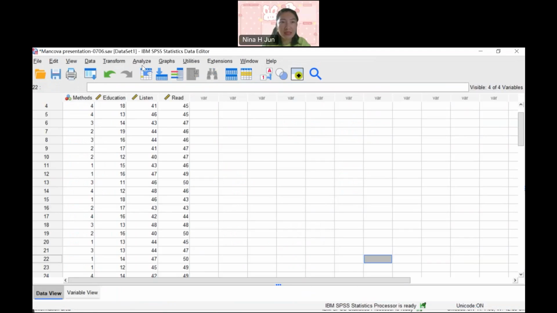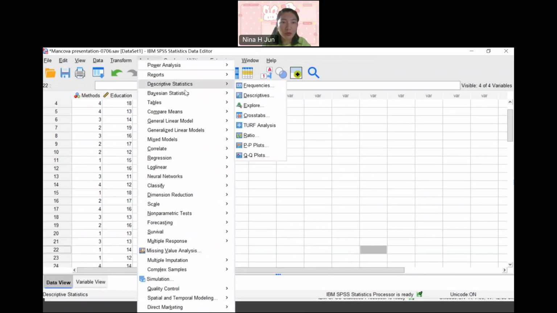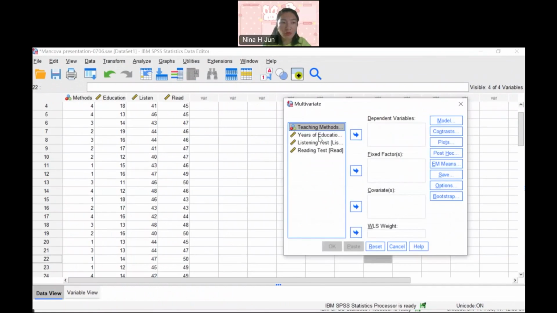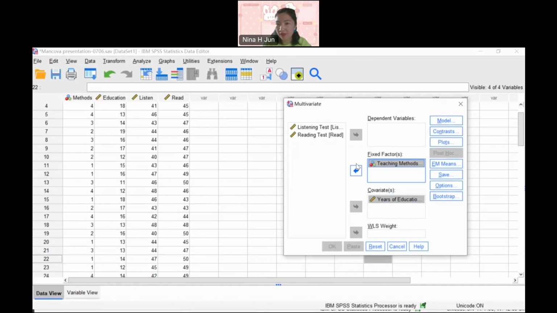Then here, we click Analyze. Then we go to General Linear Model. We choose Multivariate. So then we move our covariate, the years of education, to Covariate, move the teaching methods, our independent variable, to the Fixed Factors, and then our dependent variables, listening test results and reading test results, to the Dependent Variables.